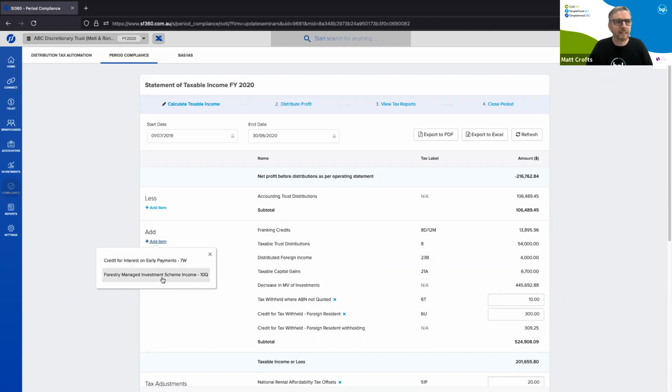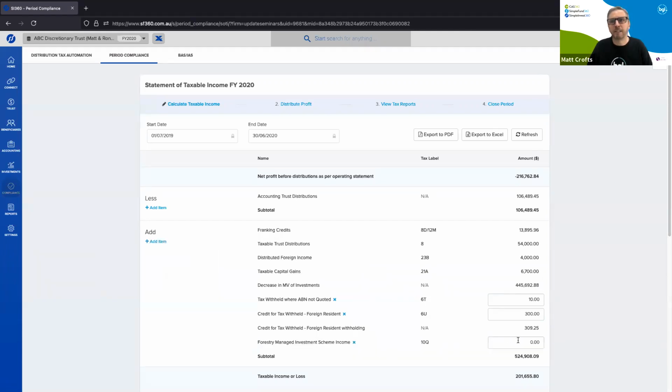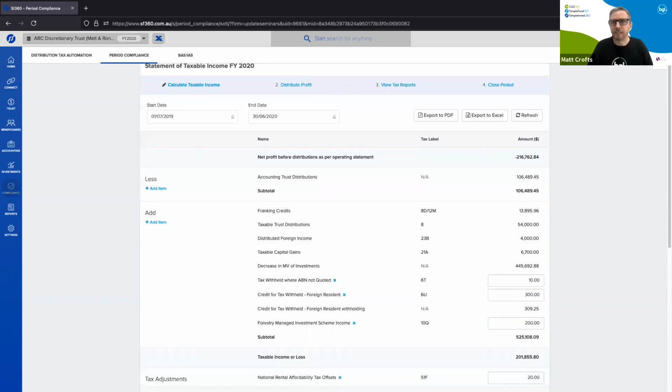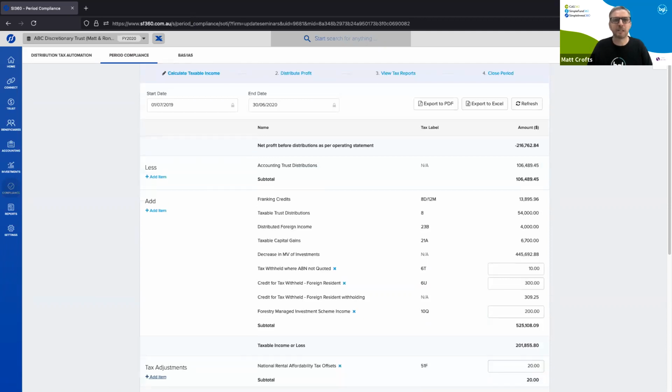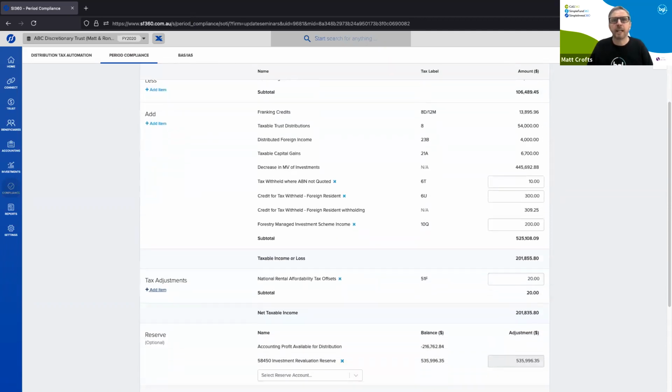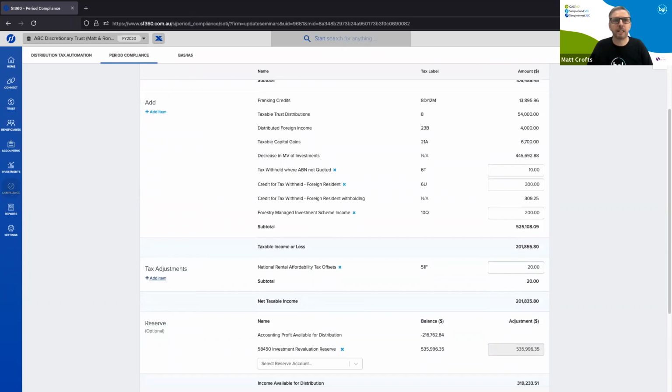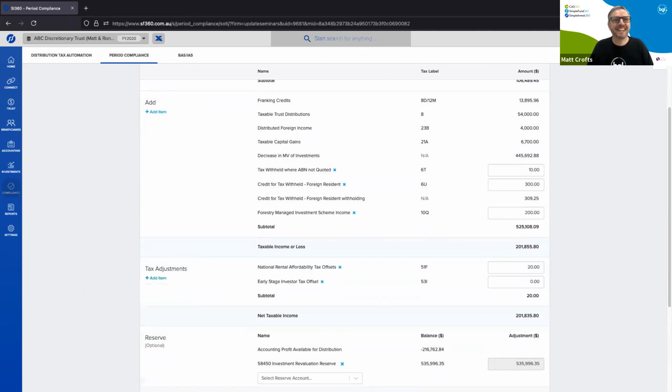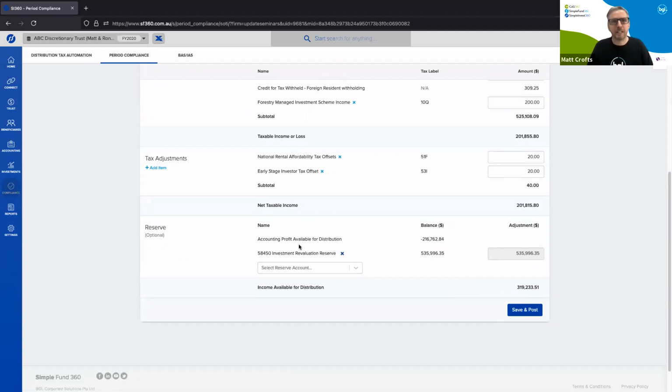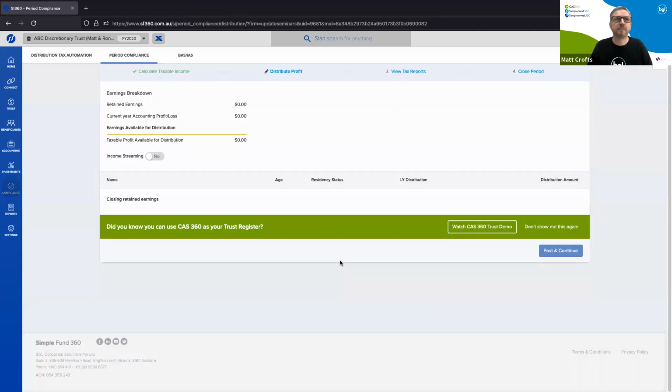I can add in some particular items that might be tax only and put that directly in the screen. Some of these aren't accounting entries, so I can put those directly into the tax return or the tax rec. Tax adjustments here I can do as well. Some of these early stage investor tax offsets, you might have some of those. So you can whack those directly into the screen. You can do reserving, and then I'm just going to save and post that.